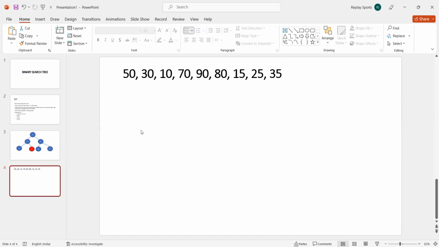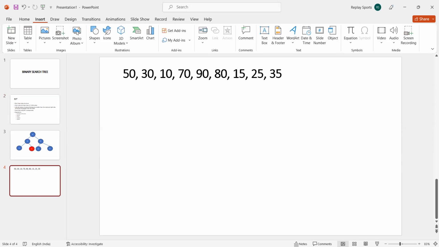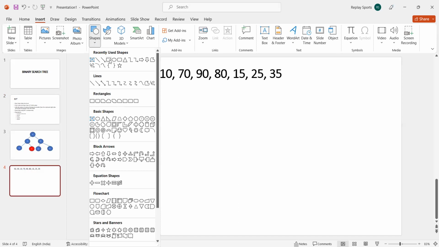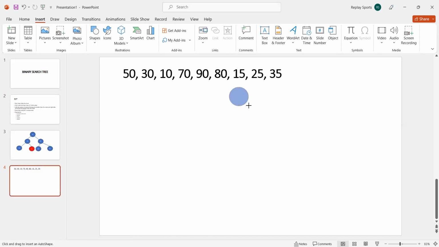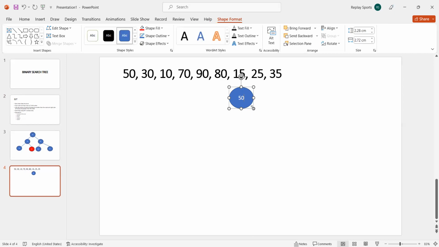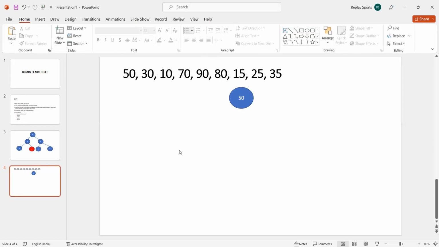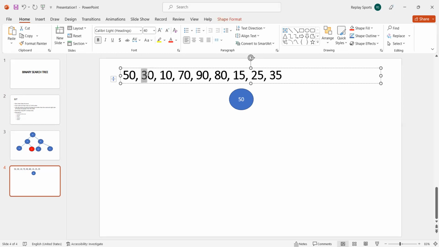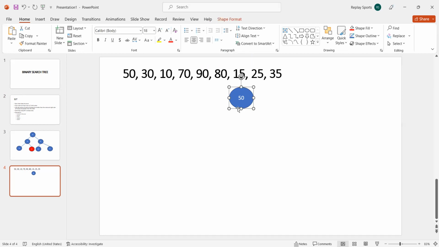So first, the first node we take, you have only one value, one node. So obviously it's going to be 50 at the top. Then you read the next element. Next element is 30. If this is smaller than the root node, then insert the value to the left of the root node. So you read 30.